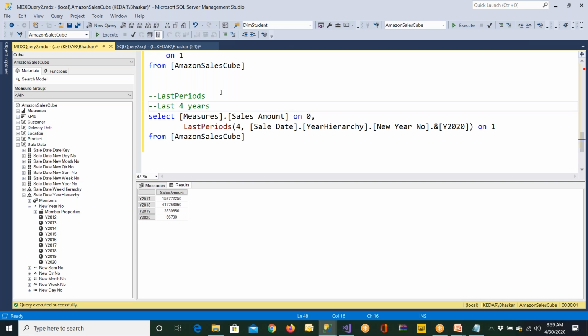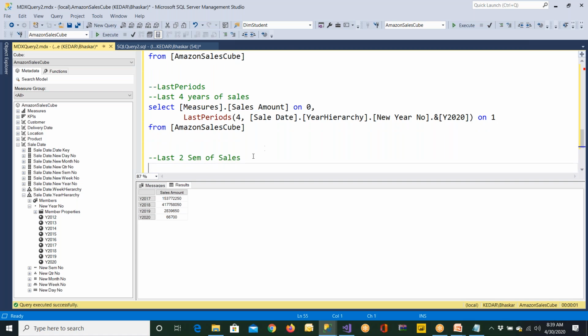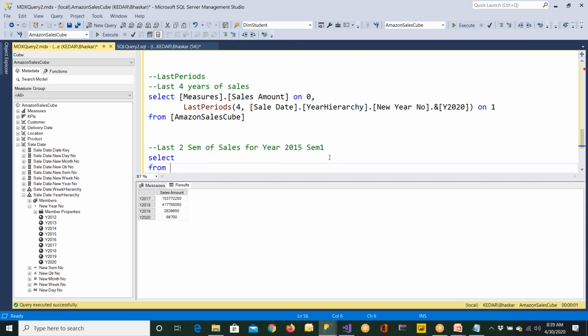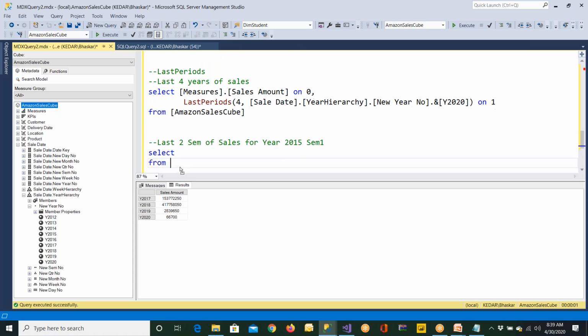Last 4 years of sales. Now I wanted to get last 2 semesters of sales. Okay, per year, let us say 2015 Sem 1. So I wanted to point to 2015 Sem 1. Okay, so let me write like this. You wanted to point to 2015 Sem 1.